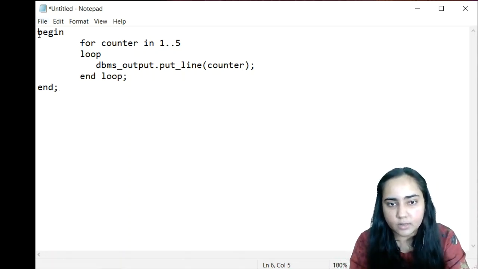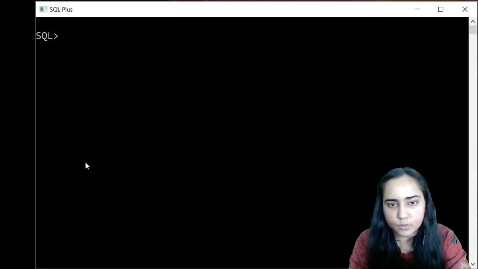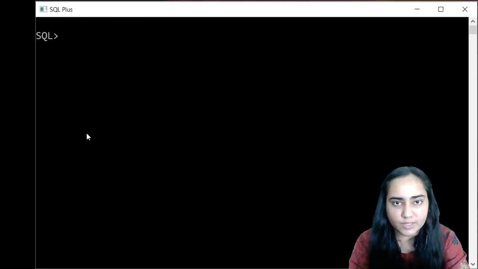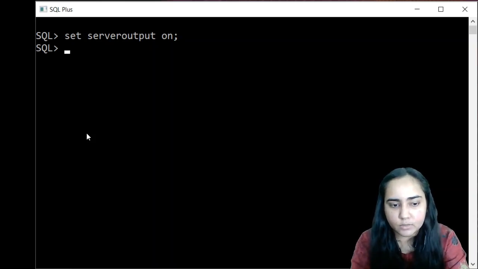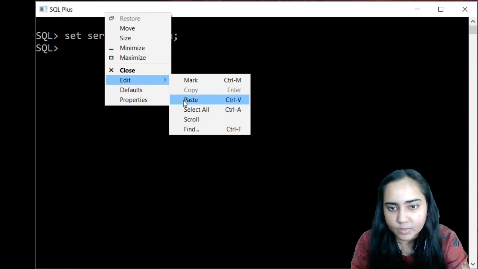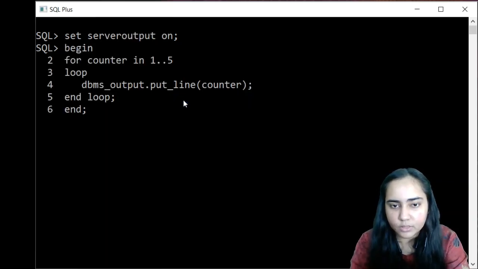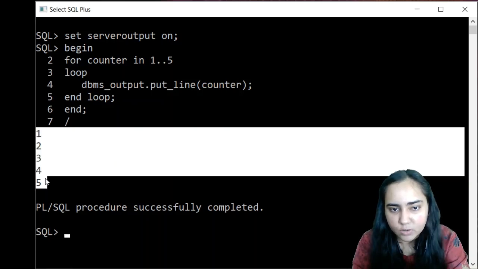And once again, I'm going to copy this and go to my SQL command line. Since this is once again the first program that I'm running, I need to do set server output on so that the output statements print the values that I want them to print. And then I can paste my code, hit enter and /. And you can see it is printing all the values 1, 2, 3, 4, and 5.